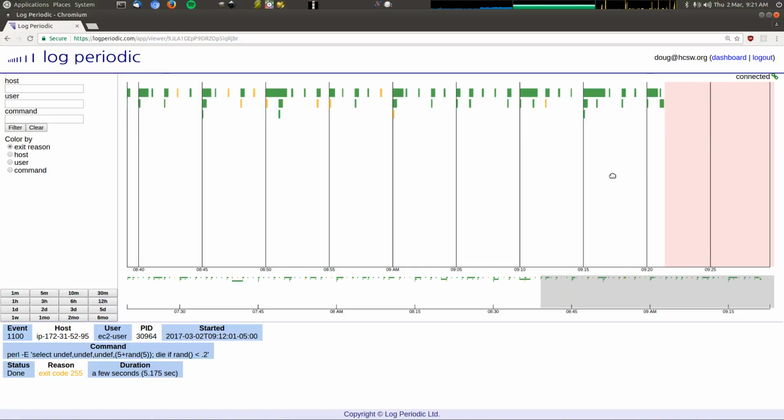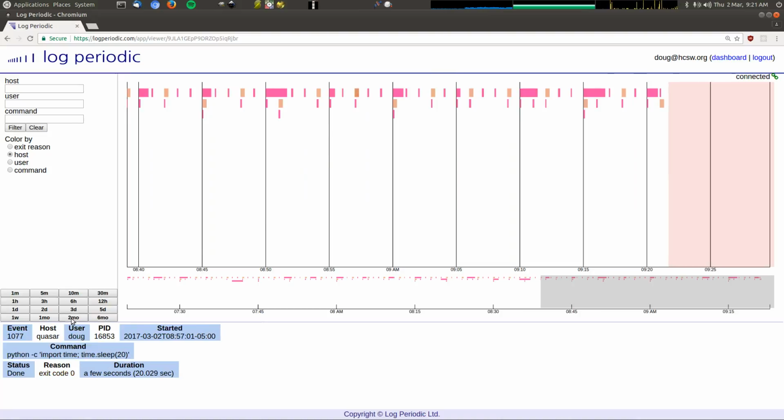There's also a longer cron job running on the same server. Let's color the jobs by server so we can observe which jobs are running where. Here it becomes apparent that there is a separate job running on a host named Quasar. Also notice that the job running on Quasar is a Python script, whereas the others are Perl. We can highlight that by command type also.